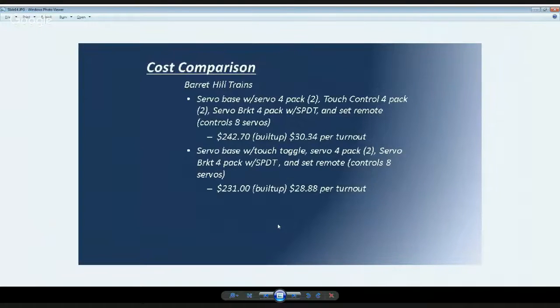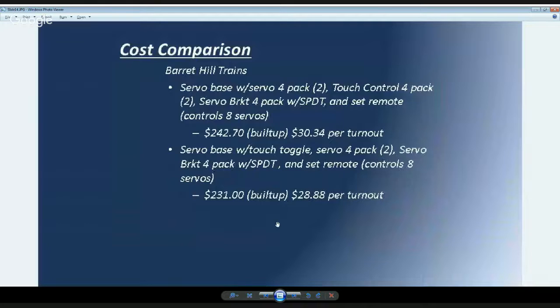And then now here's the other option. This one has servo base with 4 servos, 2 packs of them, 2 4-packs of the touch controls, a servo bracket with the single pole double throw switch, and your setup remote. That goes up to almost $243 or about $30.34 per turnout. So now the price goes back up because you've added the single pole double throw switch onto the servo bracket.